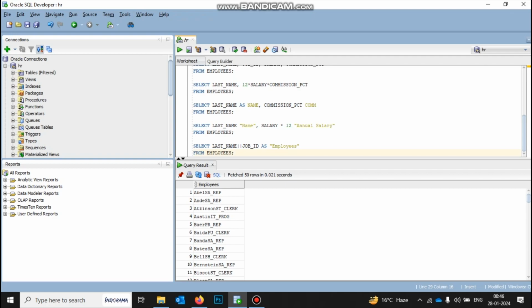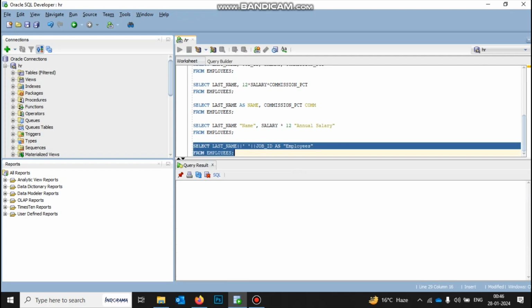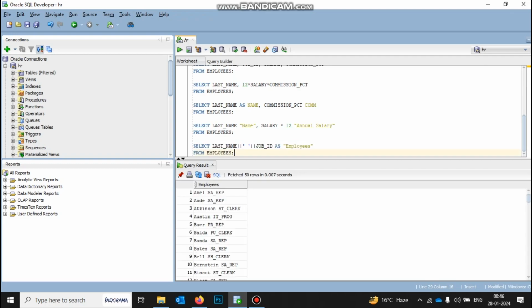Right, now if you want to put a space in between Abel and SA_REP, what you need to do is, after last name put a concatenation operator, concatenate a blank space, and then again put a concatenation operator with the job ID. With the last name column, a space will be concatenated, and with the space the job ID column will be concatenated. Now you see there is a space in between Abel and SA underscore REP. You have noticed there is a space, so it gives better clarity, understandability and readability.